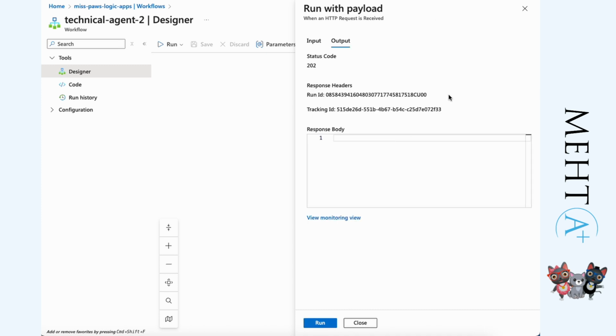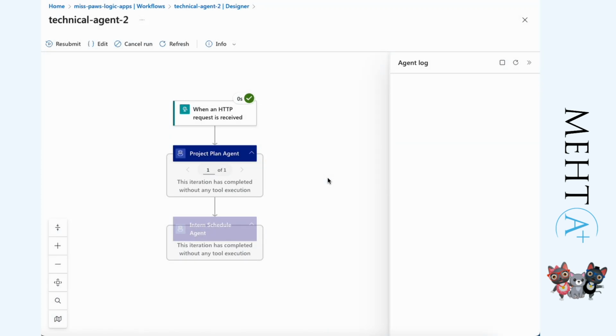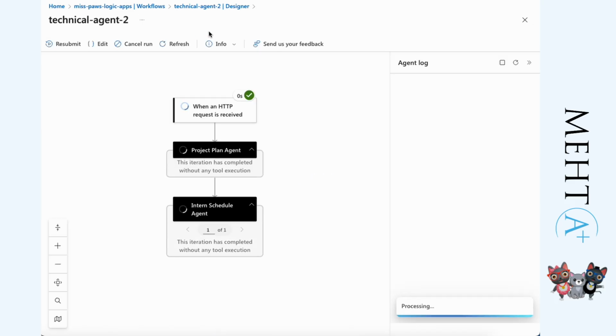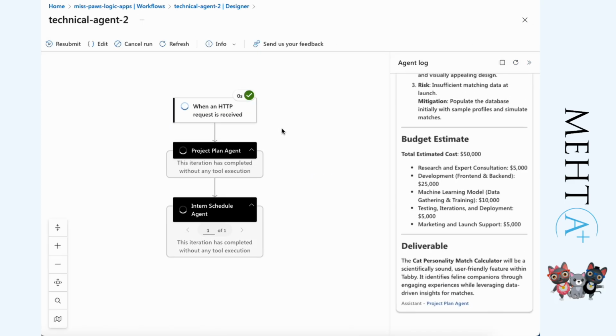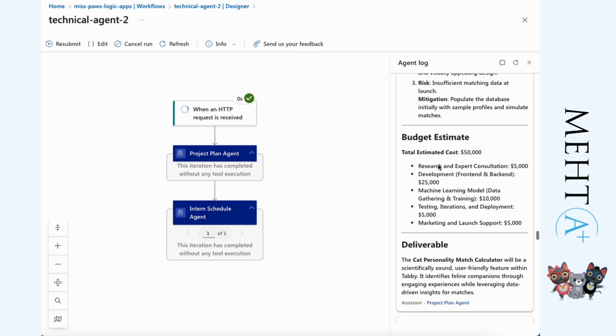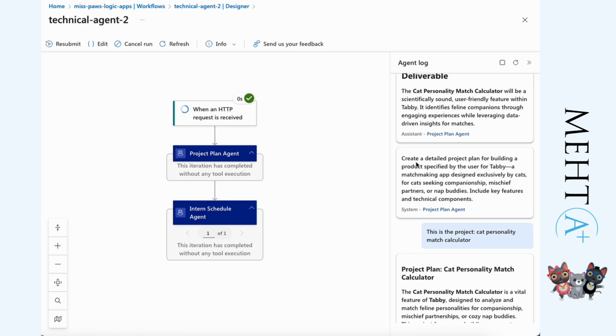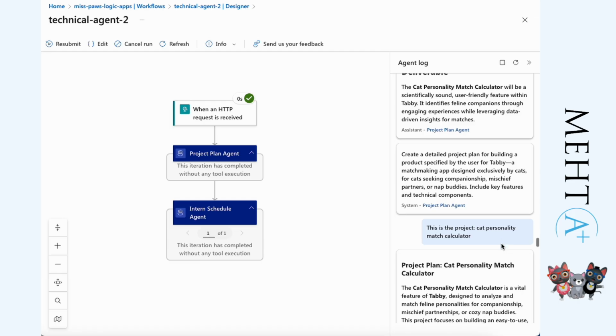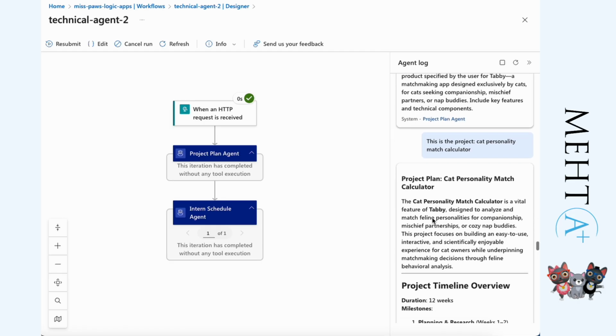We're going to change to the monitoring view so that we can actually see our results. And you can always press refresh to see the results a little quicker. But it looks like our workflow has completed. So if we scroll a little bit up, we can see that it has the create detailed project plan. This was our system prompt for the project plan agent. And then this was the user message: here's the project, cat personality match calculator. And then we have the project plan come up.